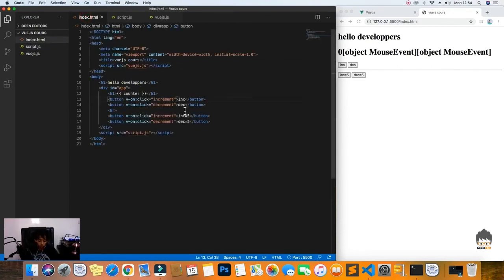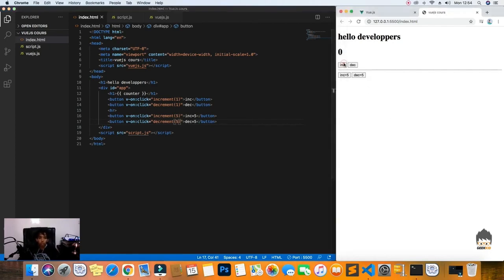So what we're going to do is to create parentheses, then set the first two buttons to 1 and the second two buttons to 5, like this. So like we see here, if I increment by 1, decrease by 1, increment by 5, decrease by 5. So here we have our counter.